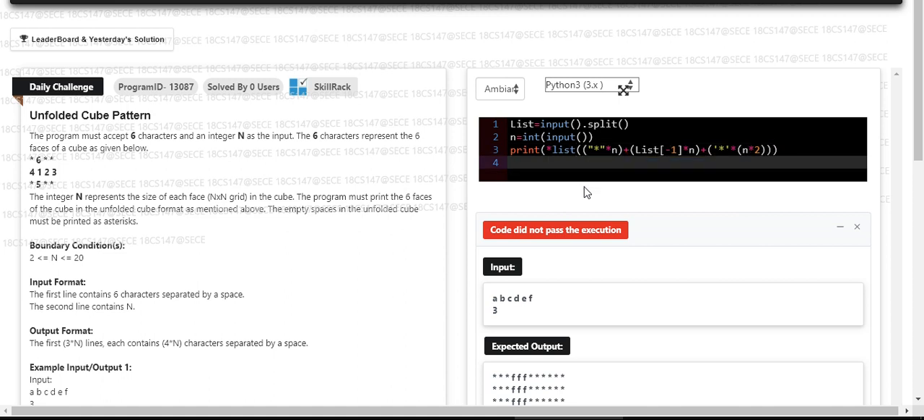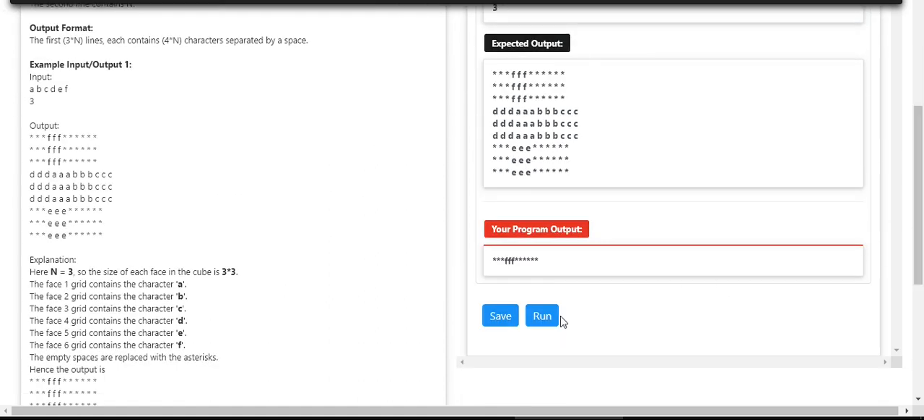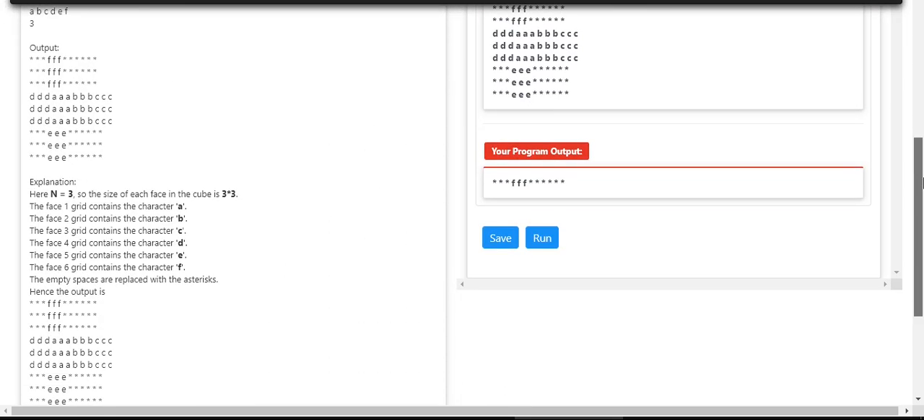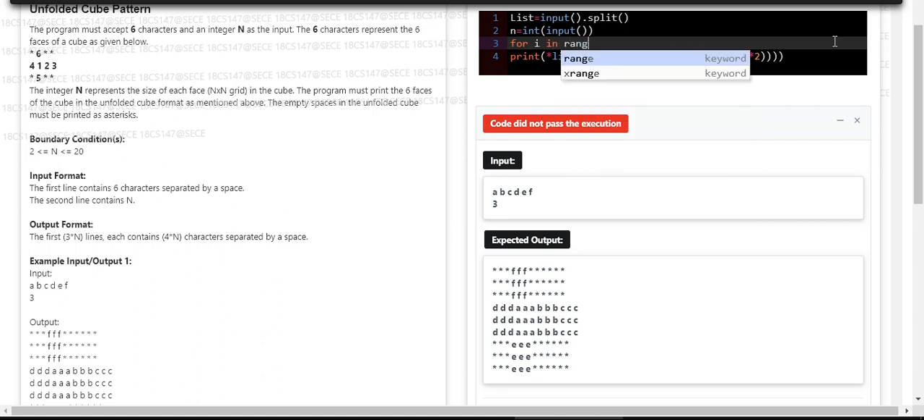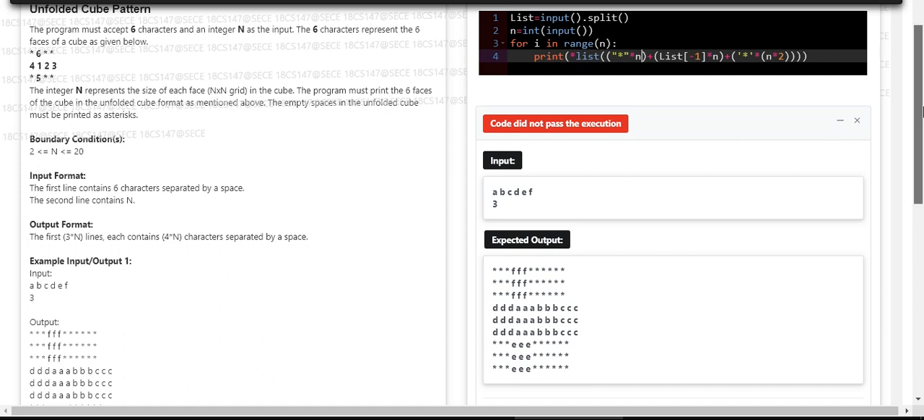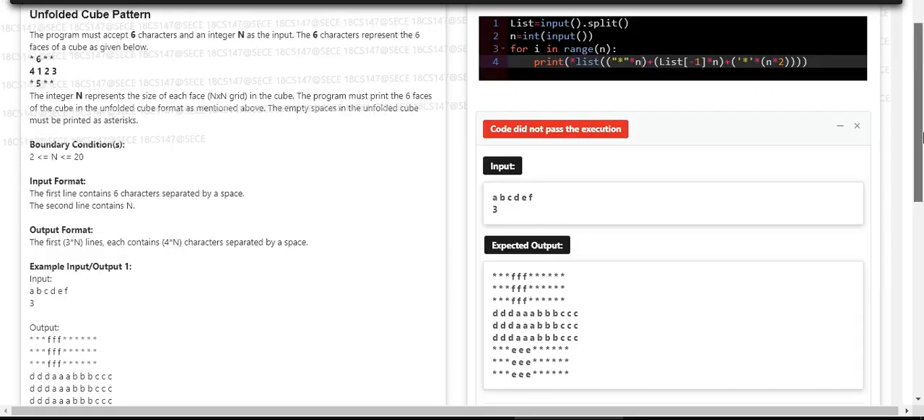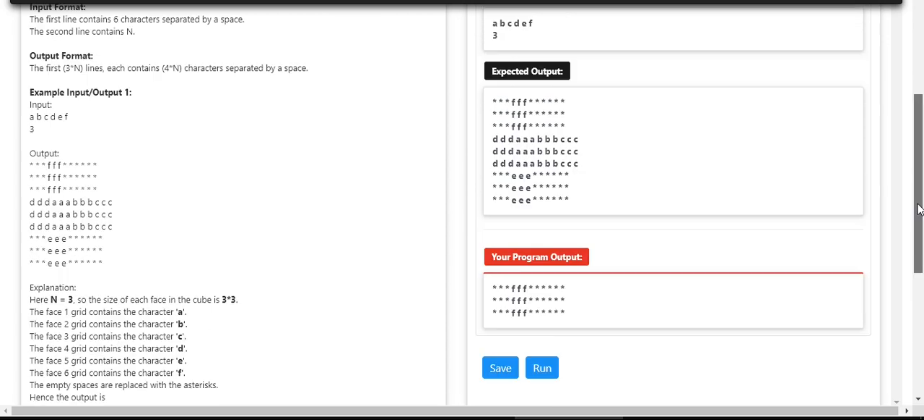Okay, instead of this, we can do something like star of list of the whole value. This time this will print with spaces, I guess. Yeah, we got that. Like this, we have to do this for n times, I guess. For i in range of n. See, we got that.